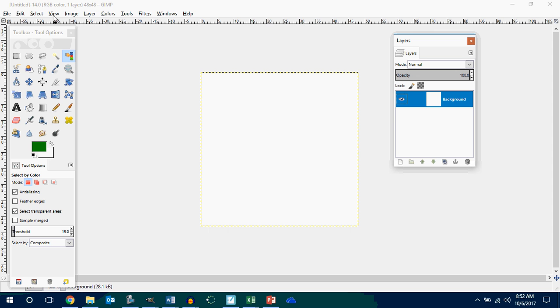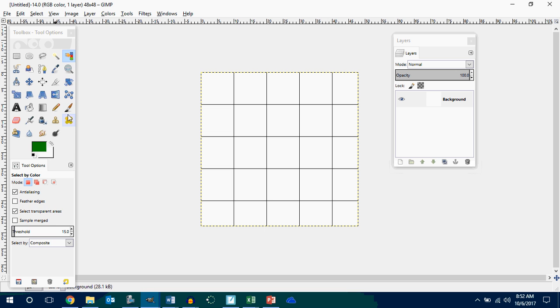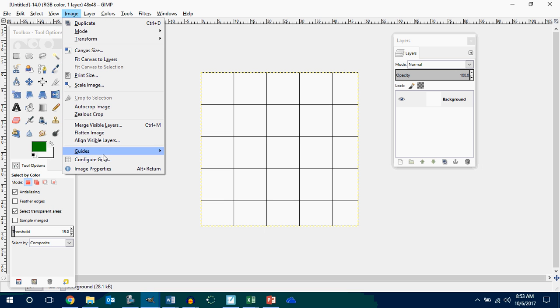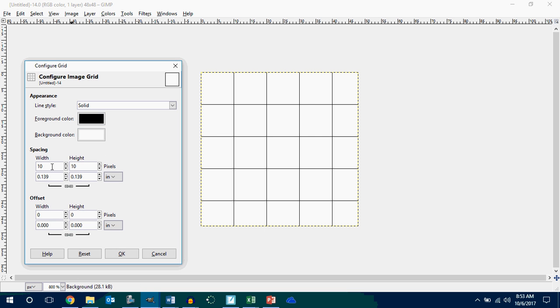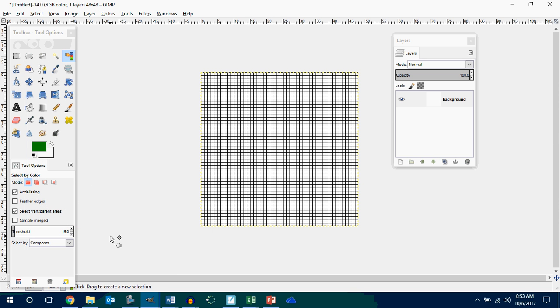This is what you want to do. Can everybody watch? You want to go to View, Show Grid, and you want to go to Image, Configure Grid, and then you want to make this a 1 by 1. Okay? All right. Now you have a 1 by 1 grid on here.